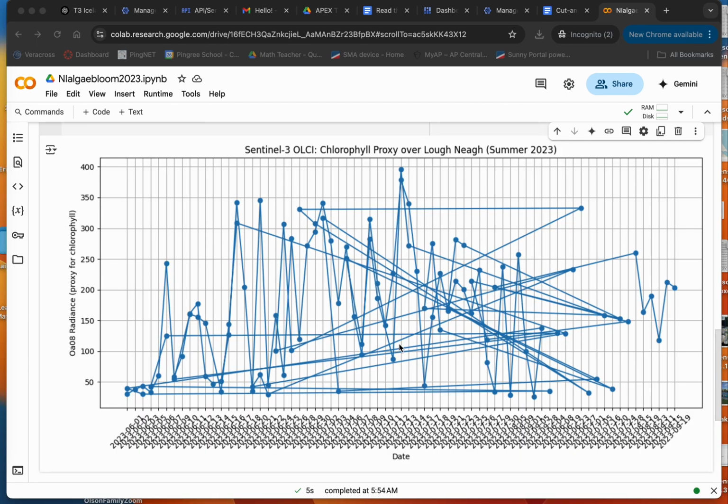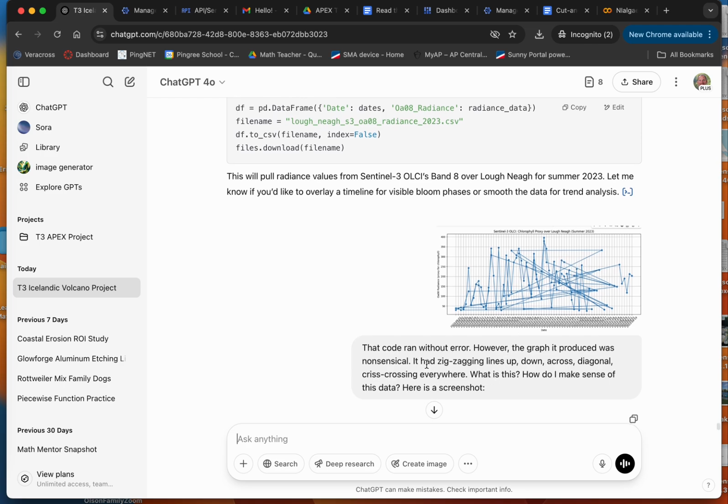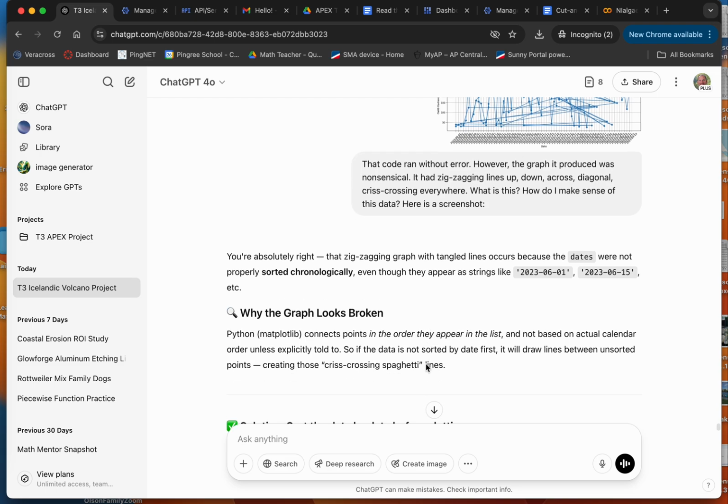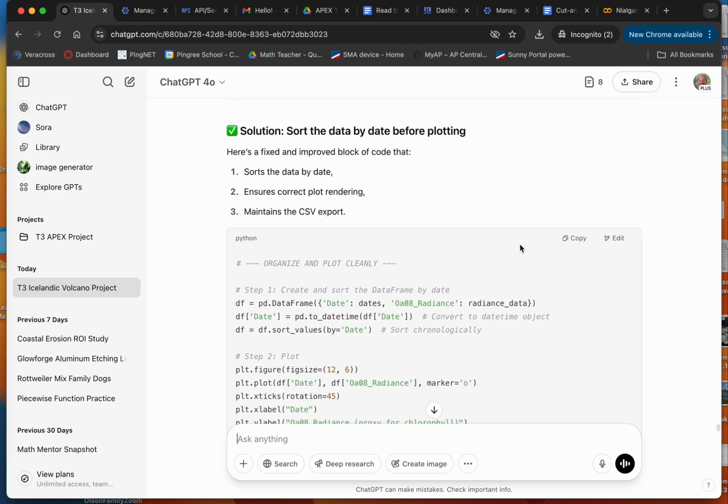So we took a little pause while I tried to figure this out. This is where we left off with this crazy graph. Well, when I went back to ChatGPT, I said that code ran, however, produced a graph, and I just took a screenshot and sent it there. And how do I make sense of this? You're right, that zigzagging graph, because the dates were not sorted properly, okay? So that was the problem. So they explain why, and they say, here's a fix.